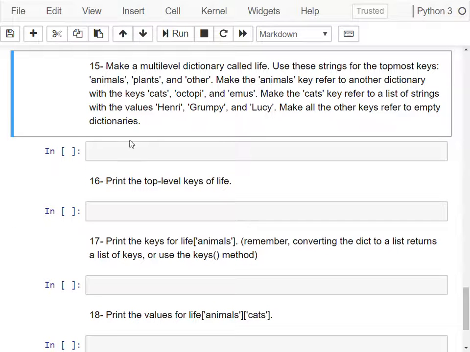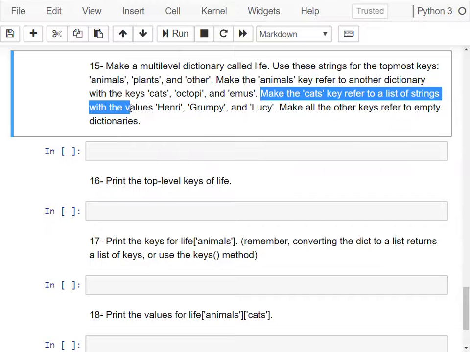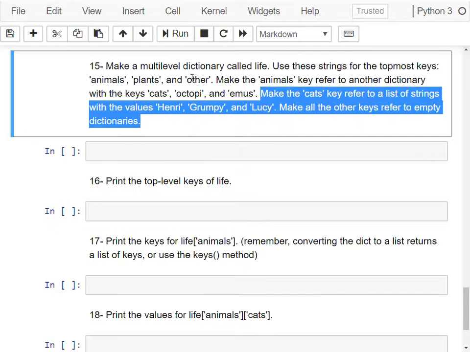Now, let's make a multi-level dictionary called life. A multi-level dictionary means some of the values themselves are dictionaries. Okay, so we have the following. We have the topmost keys being animals, plants, and other. Make the animals key refer to another dictionary with the keys cats, octopi, and emus. And make the cats key refer to a list of strings with the values Henry, Grumpy, and Lucy. Make all of the other keys refer to an empty dictionary.